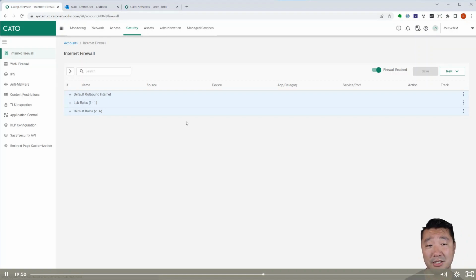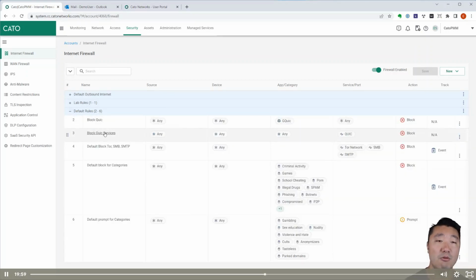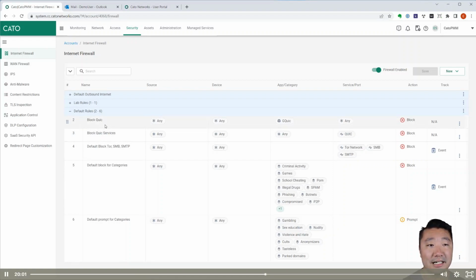In this case, we're going to look at the internet firewall. I do have some custom rules configured here under lab rules, but there's a couple things here that are out of the box, right? So once you get a brand new Cato instance, the firewall is disabled by default. You just turn it on, and then you have all these rules. The quick rules are due to me having our CASB enabled. You have to block quick in order to use CASB.